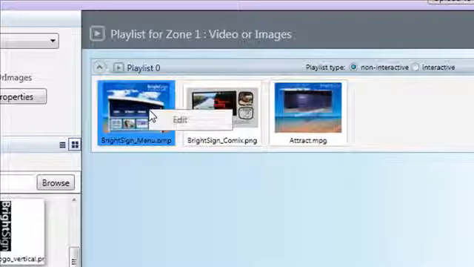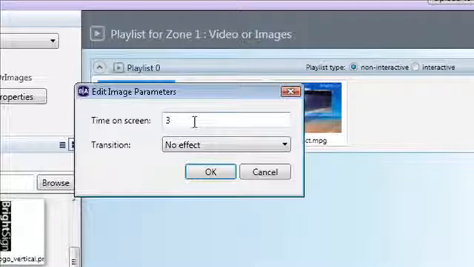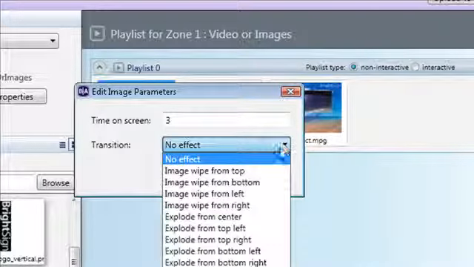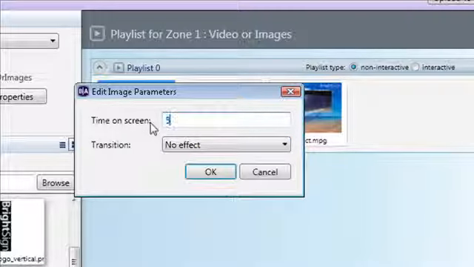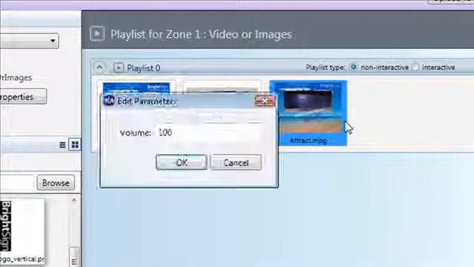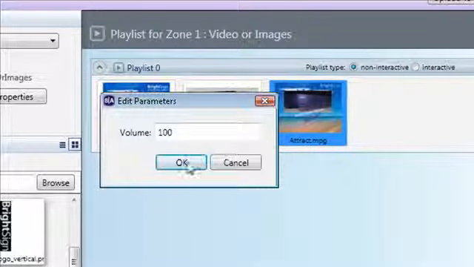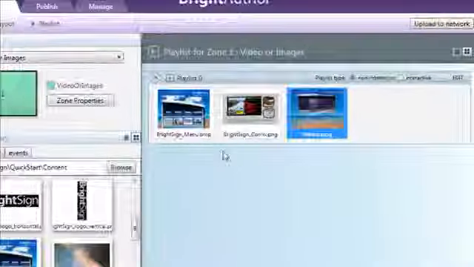To edit details of images and video, simply right-click on the desired file and select Edit to view and change their settings. For image files, we can add simple transitions and set their duration. For video files, we can set the volume. And as easy as that, we have our playlist set.